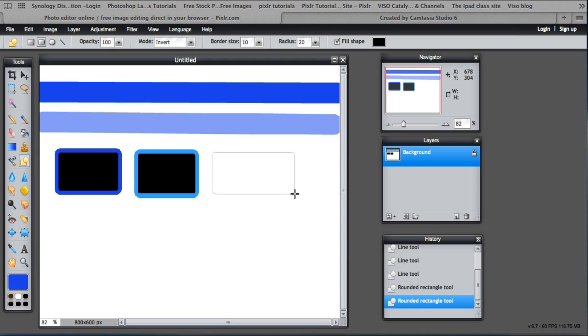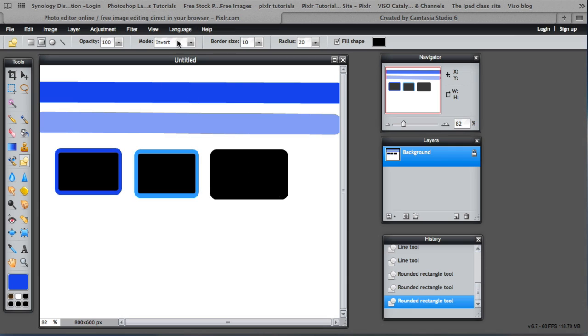Invert. Changes everything. Lighten. Nothing there at all. Multiply.